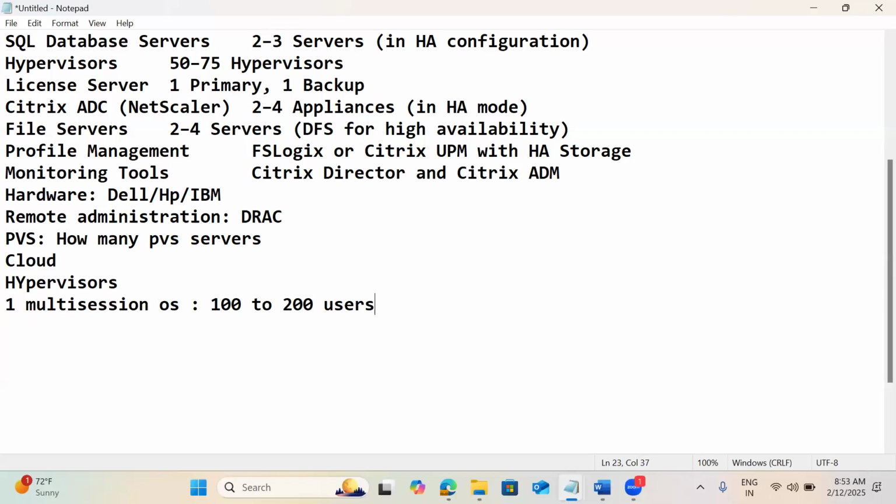That means even if you have 10,000 users, for multi-session OS VDAs, maybe, sorry, 50 to 100 VDA servers are required. For those 100 to 200 servers, maybe 8 to 10 hypervisors may be required. But instead of giving small resources, we need to attach more virtual CPUs and more RAM. We need to attach more resources to the multi-session OS.